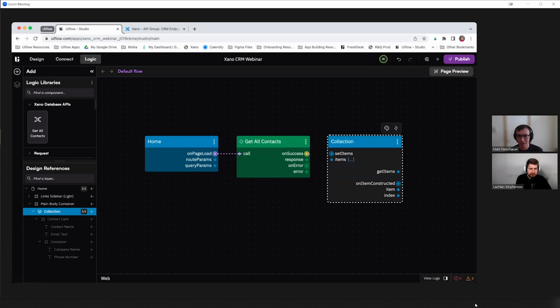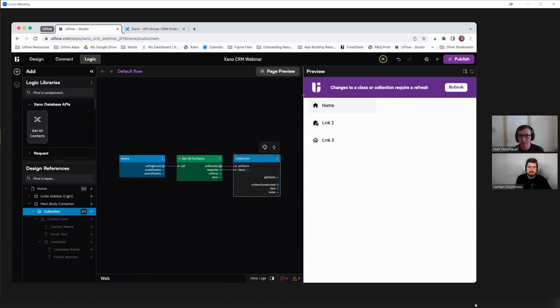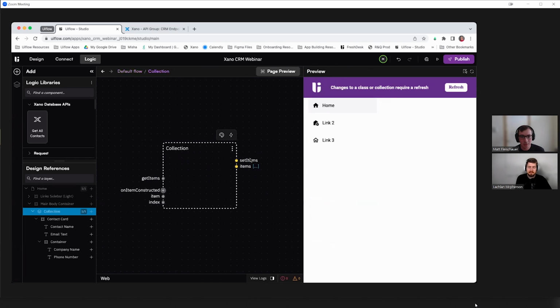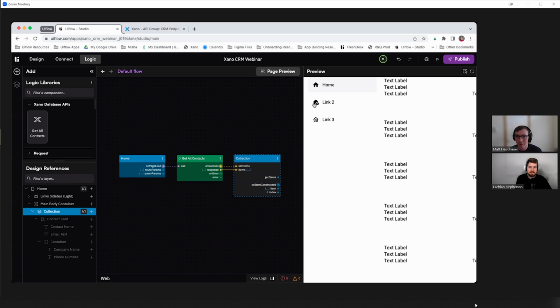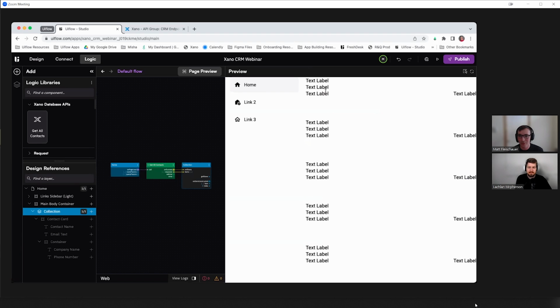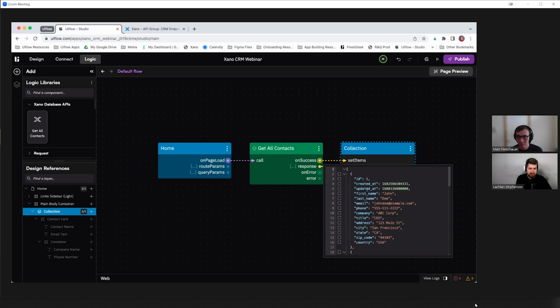So I'm going to say on a successful API call, I'm going to set the items, and the items themselves are going to be the response. And so what I can do is open up my page preview and do a quick refresh. It doesn't look pretty, but we can see that there was a repeating instance. We have multiple cards here: one instance, two, three, four, and so those are the 5 instances that we're getting back from our response. And I can see that directly in this logic flow panel as well.